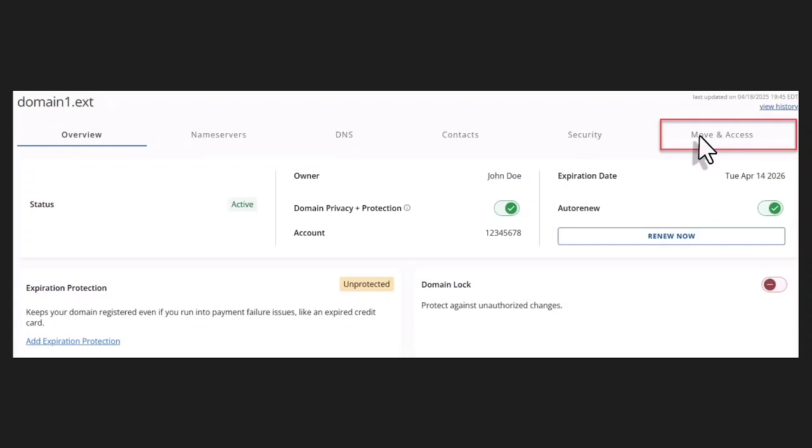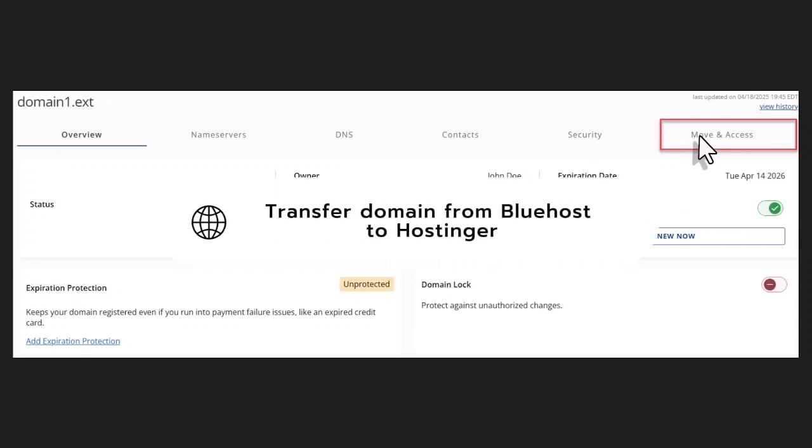Hey guys, today I'm going to show you how to transfer your domain from Bluehost to Hostinger.